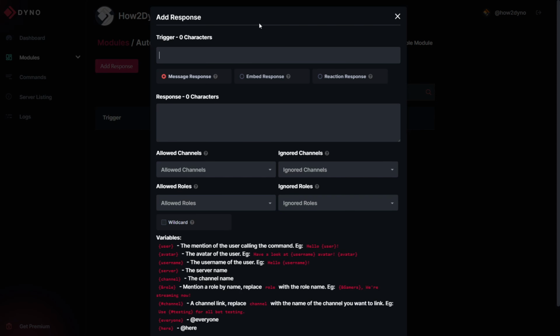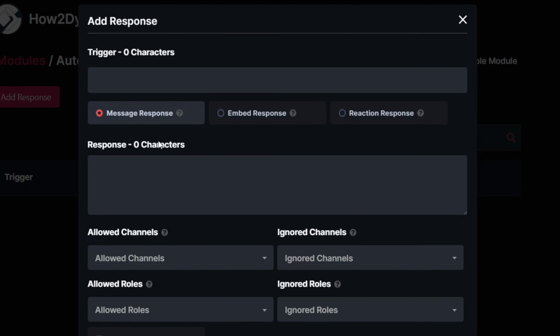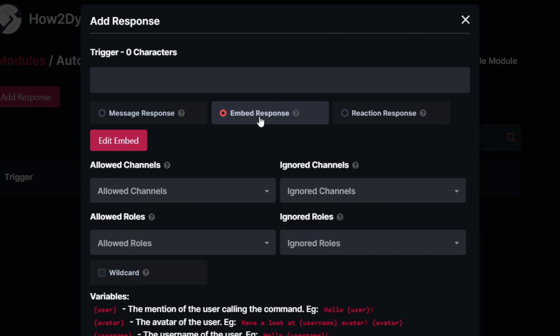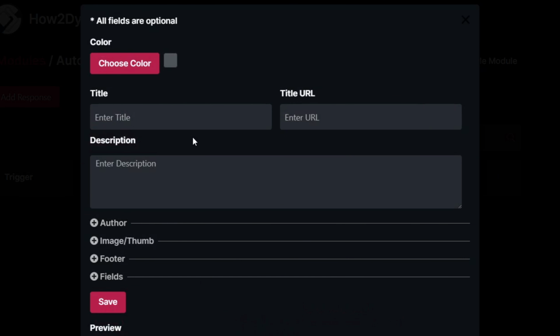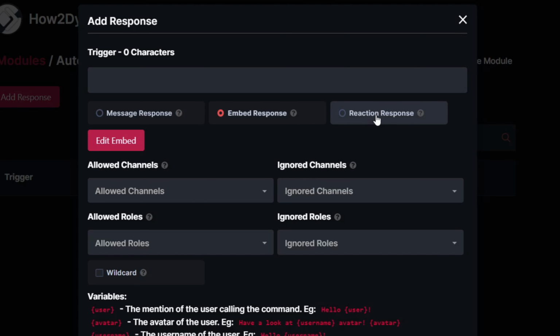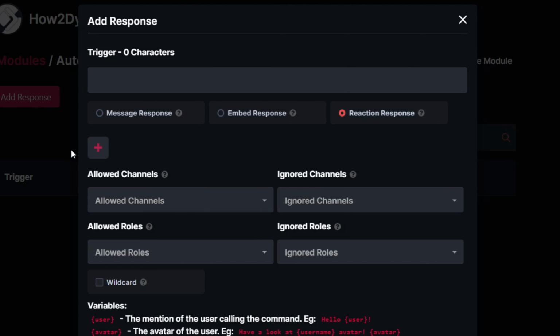In this new box here, you can set the trigger. This works very similar to custom commands. So keep in mind that you can't have multiple triggers for the same item. So you have the trigger, you have different response options. You can have Dyno just send a plain text message. You can have Dyno send an embedded message, and then you can actually edit the embed here with the preview down below. Or you can have Dyno send a reaction message, which will actually react to the message in your server.